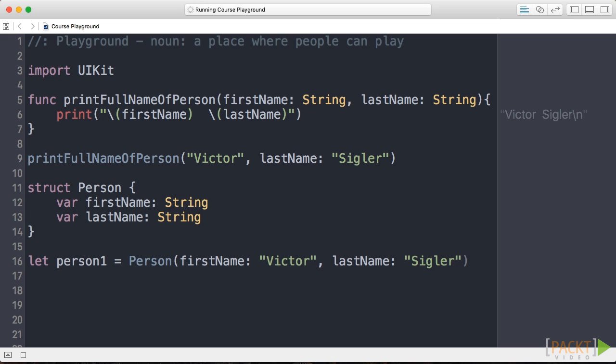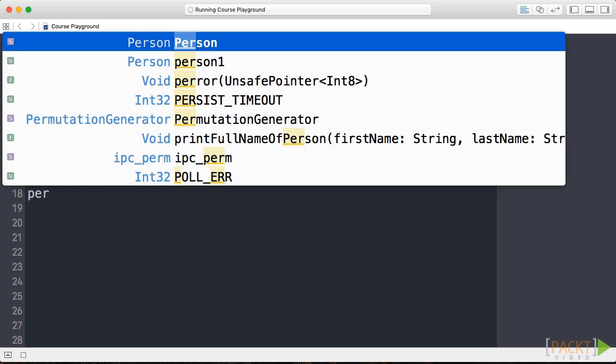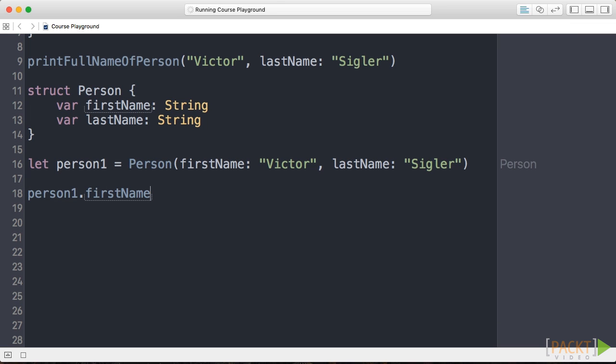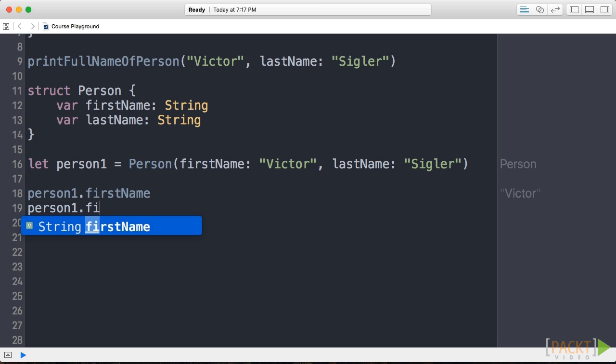How can we access the variables declared in the body of the struct? Nice question. The way of accessing the members of the struct is using dot notation. Let's see it in action. Print the first name property in the person1 constant, and it shows my name, Victor. Great. We can modify the members of the struct using dot notation as well. Let's change the first name of the person1 constant.